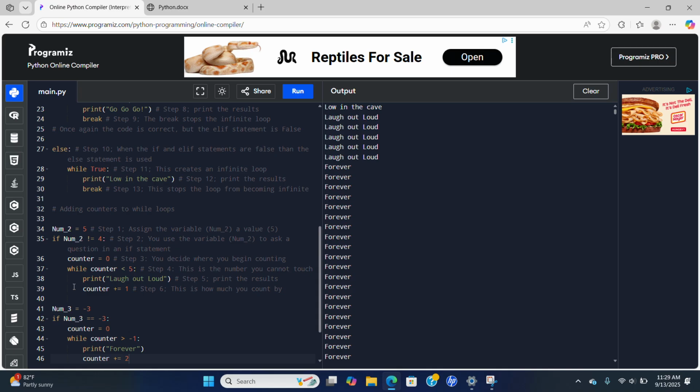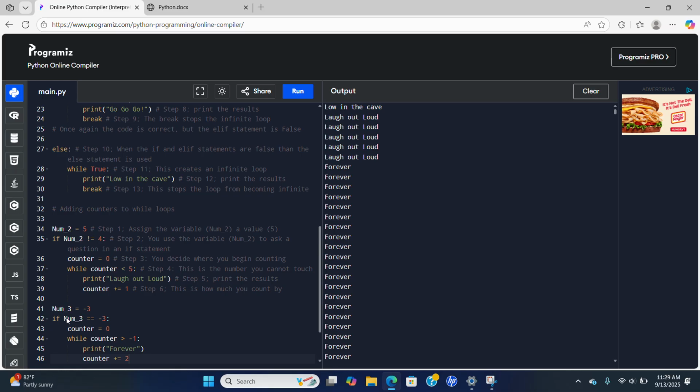So what has happened here? We assign the variable number 3 a value, which is -3. Then we use the variable to ask a question: is number 3 equal to -3? And yes, it is. Once again, we start counting at 0. When the counter is greater than -1, you print the results. Since 0 is greater than -1, you just go on forever.